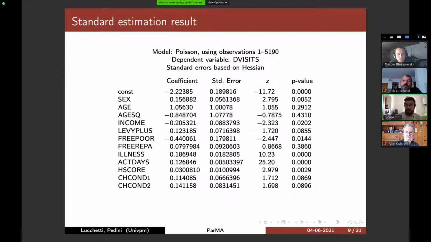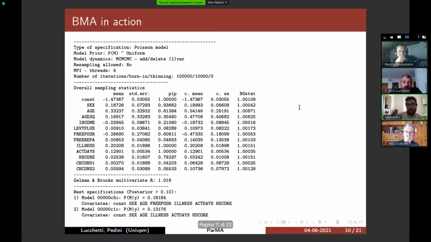But probably what is most interesting is the BMA counterpart, that is the output of our function. And in particular, this is actually the visual output of the ParMA function, the BMA GLM. I will not go through the full detail of the setup. I can just say that I'm using the default setup, so a uniform prior for the models, a normal distribution with a Zellner-like type prior for the parameters. I will use 100,000 iterations after a 10% burn-in, and I will use 4 parallel chains.